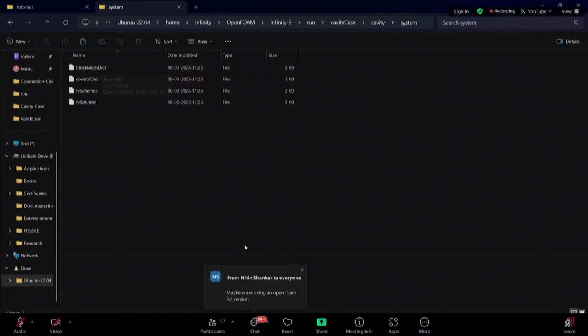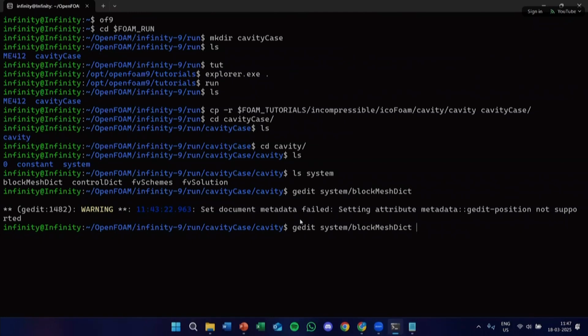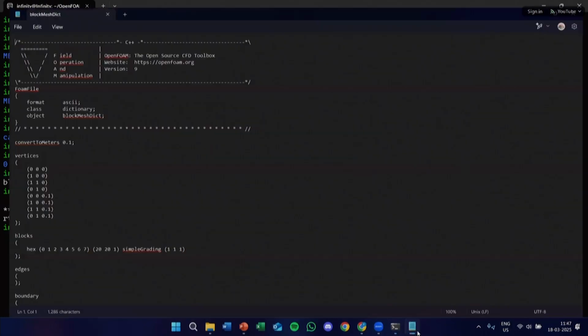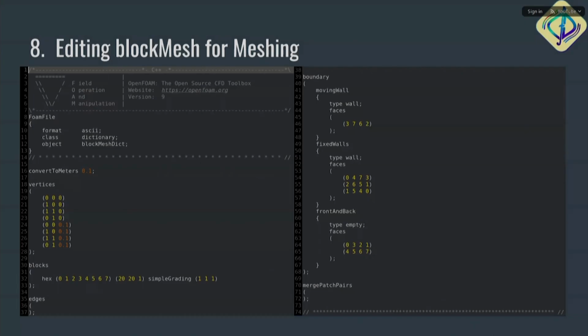After that, I will have the system and the blockMeshDict. You can open it through gedit, but since most of you might have an error with it, it's better to go with Notepad itself. So I will go ahead with Notepad only, since the majority of people here will have Notepad at least on a Windows system. I'll show you how you specify it.